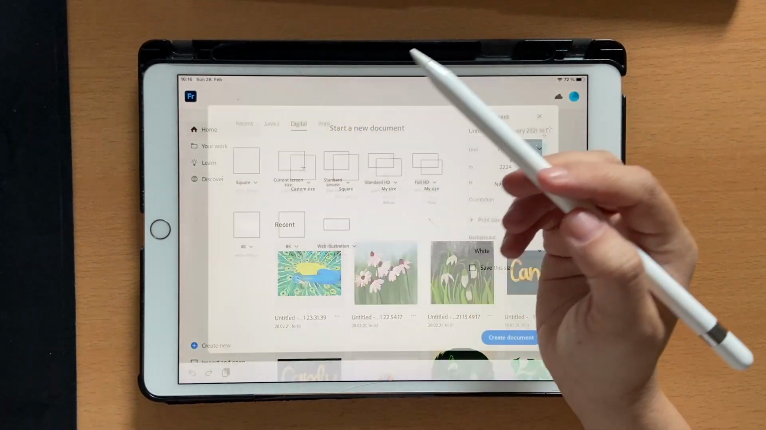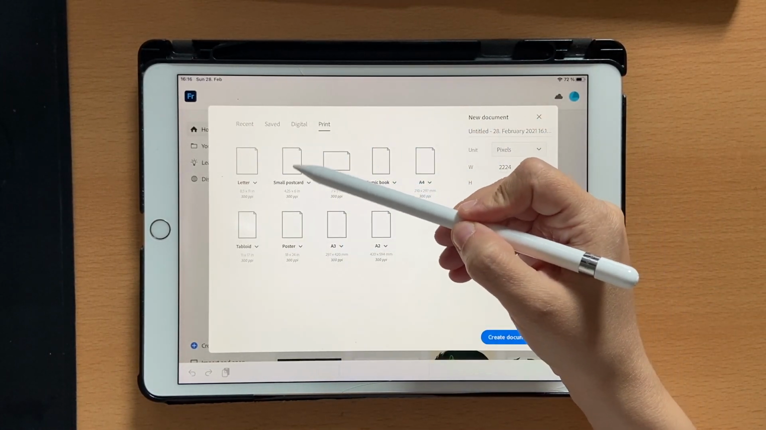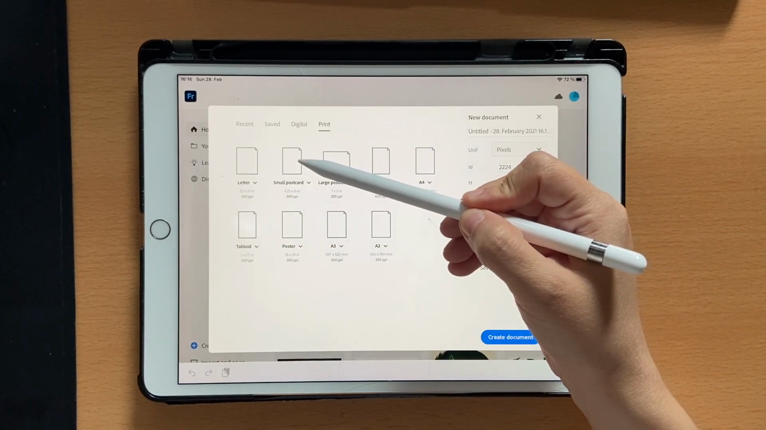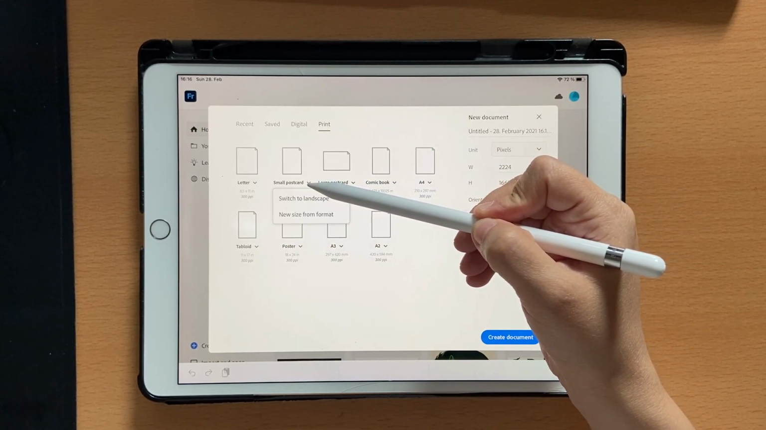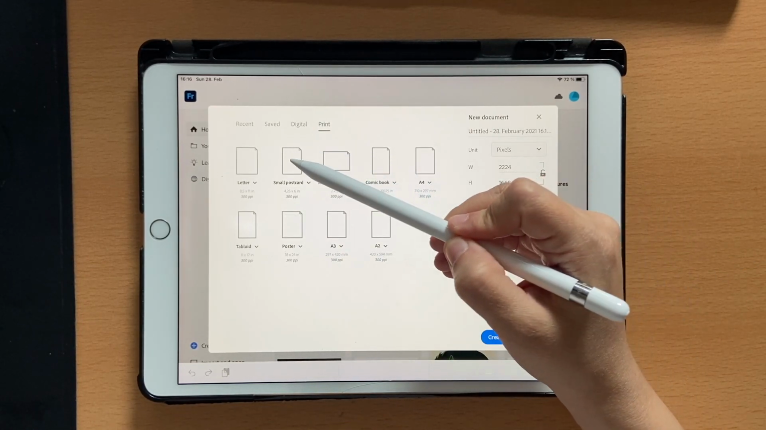I'm going to click on custom size, go to print, and I'll choose a small postcard. For this, I'll make sure that it's in portrait mode. If it's not in portrait mode for you, click on this tiny arrow and you should see switch to portrait. Once you're done, click on the small postcard.